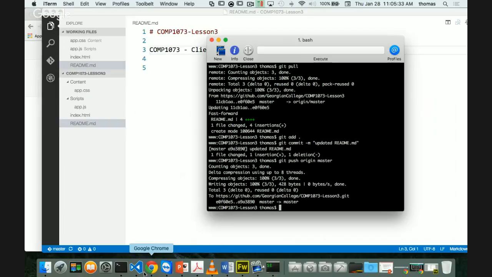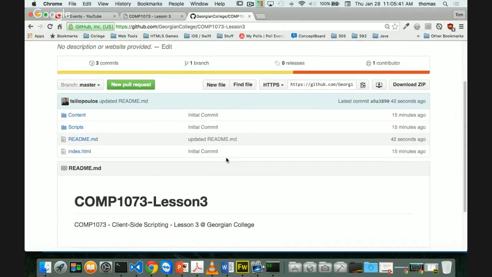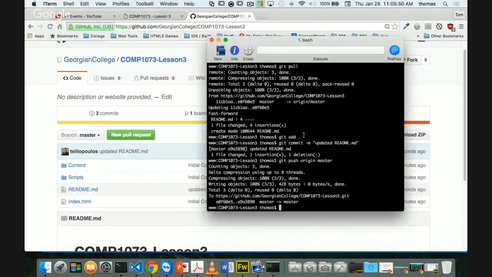So if I look now online, here's my GitHub repository. If I refresh, notice that I have another commit. I have 3 commits now, and I've updated my readme.md. So I did git add dot, I did git commit -m updated readme file, and then the next line I did git push origin master. Those are the 3 steps going forward that you need every single time you do a new push.